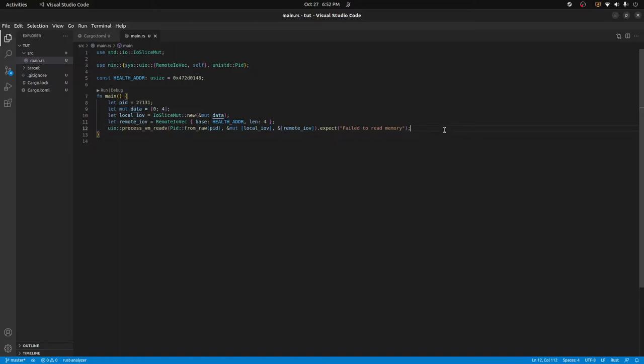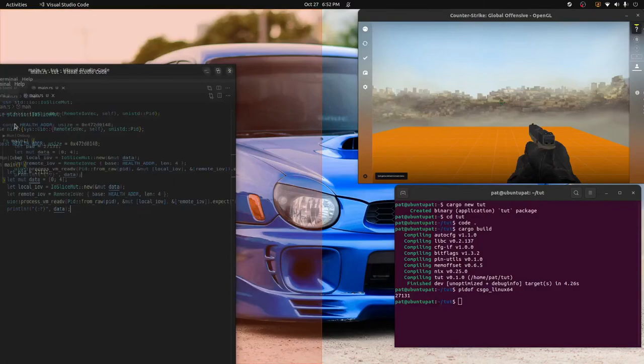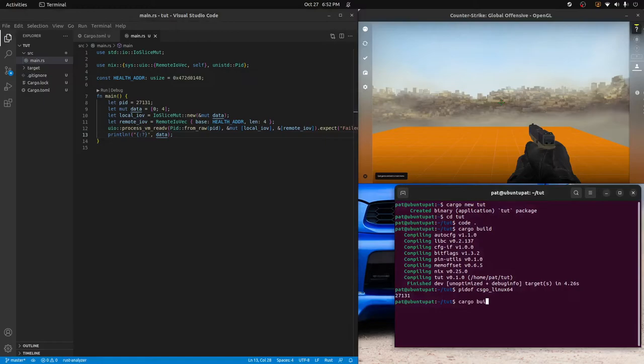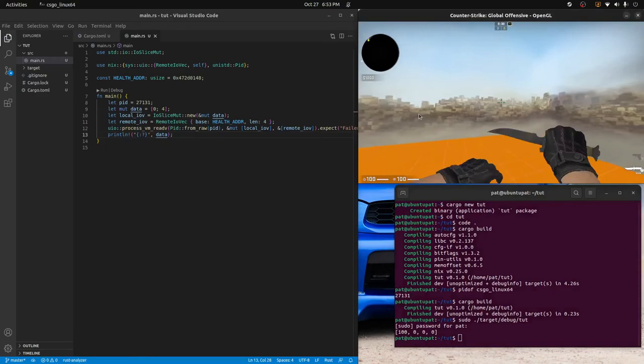So we can confirm that by writing this. And now let's run the game and test it out. We'll first do a cargo build, and then since we need sudo permissions for process_vm_readv, sorry, we need to do sudo ./target/debug/ and then the name of the package. Okay, so our data list here has outputted. We only have one byte in this case. And it says the first byte there is 100, which is my health value, 100.